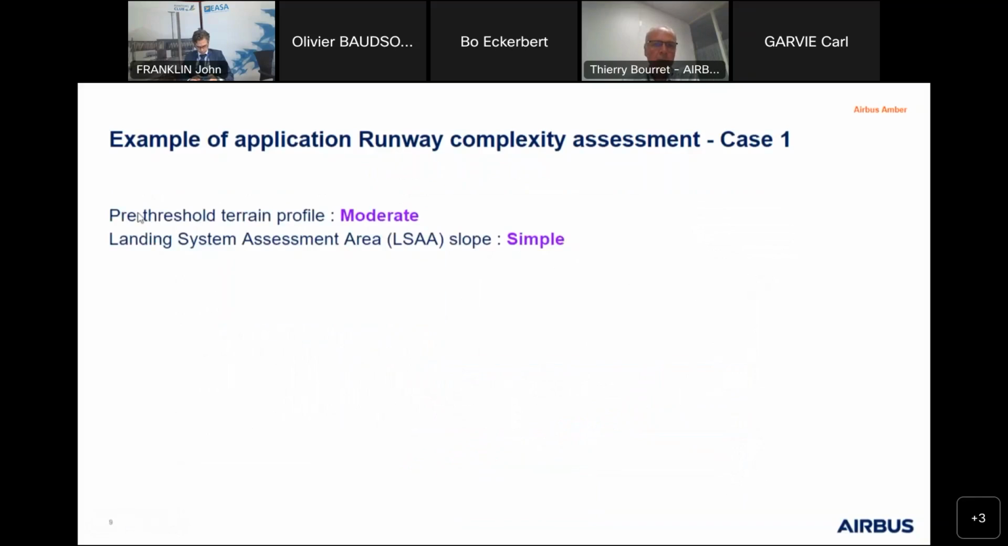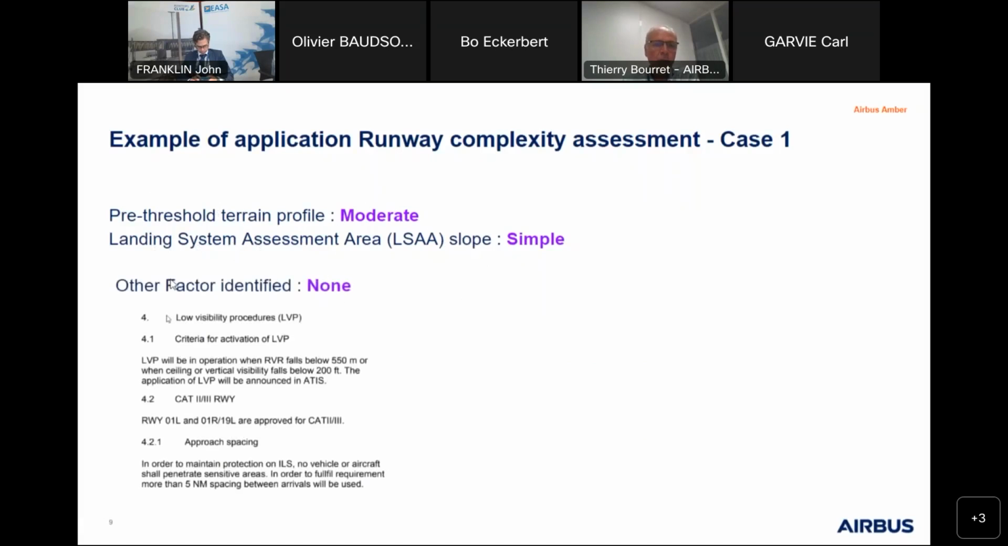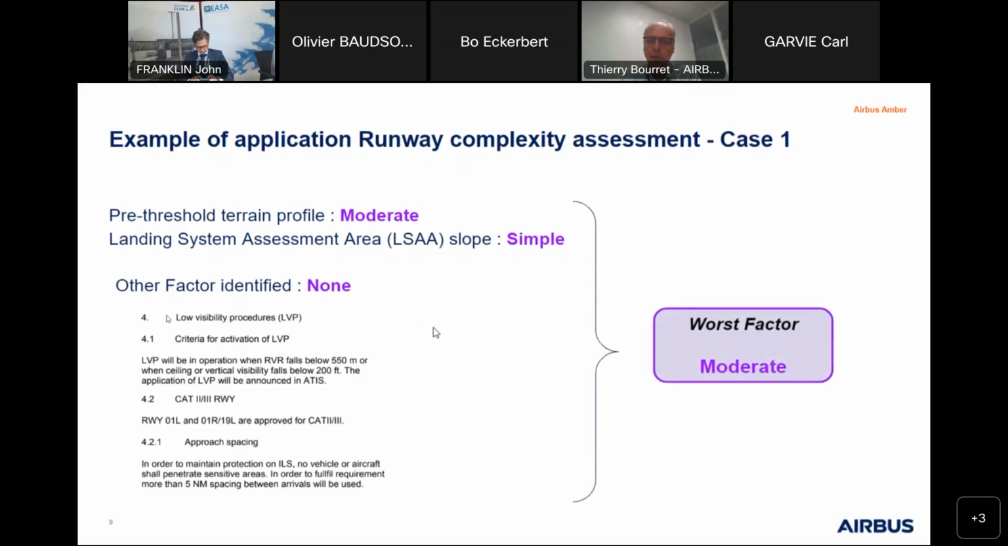So I've assessed the pre-threshold as moderate and the landing area as simple. I also need to consider any other identified factor that would change my initial assessment. I've looked at the IAP. There is nothing special mentioned about low visibility operation or any complexity related to Cat 2 and Cat 3 operation. So I will have no factor that will change my initial assessment. Considering all those assessments, I will consider my runway as moderate.